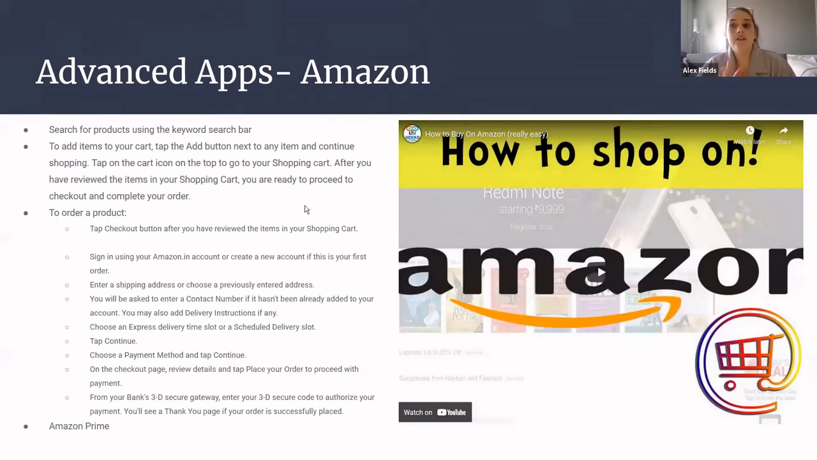So next we have Amazon. So during the pandemic, I'm sure that many people relied on Amazon to get products delivered directly to their house instead of having to leave their house and stay quarantined. So I really wanted to add this application in because it is so useful.